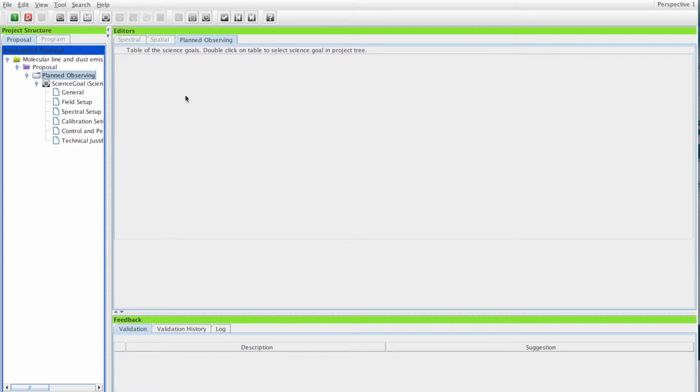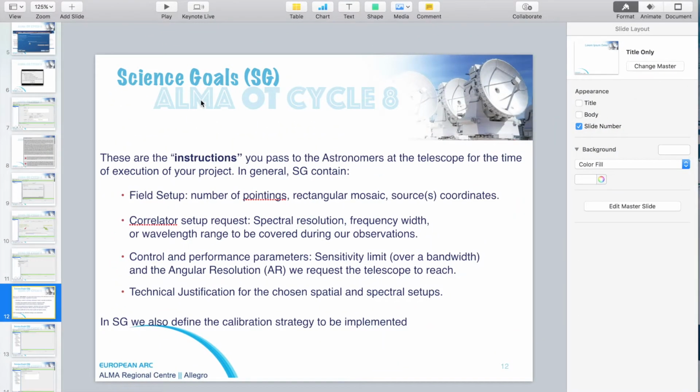What is a science goal? Well, remember that a science goal is a set of instructions that you provide the astronomers at the site, and then they are going to use these instructions when they execute your program at the telescope. These are instructions regarding the spectral setup, correlator mode that you want to use. Also, you need to specify the calibration strategy you want to follow.